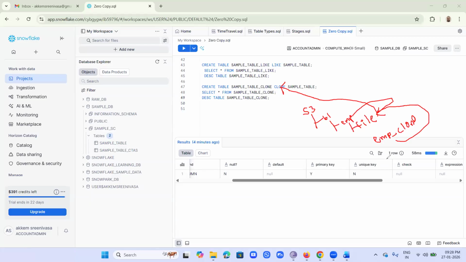If you do any modification, let's say you inserted a new record, until you perform any modification, both point to the same location. Once you insert anything, then it will copy here. Until that, both are pointing to the same location.